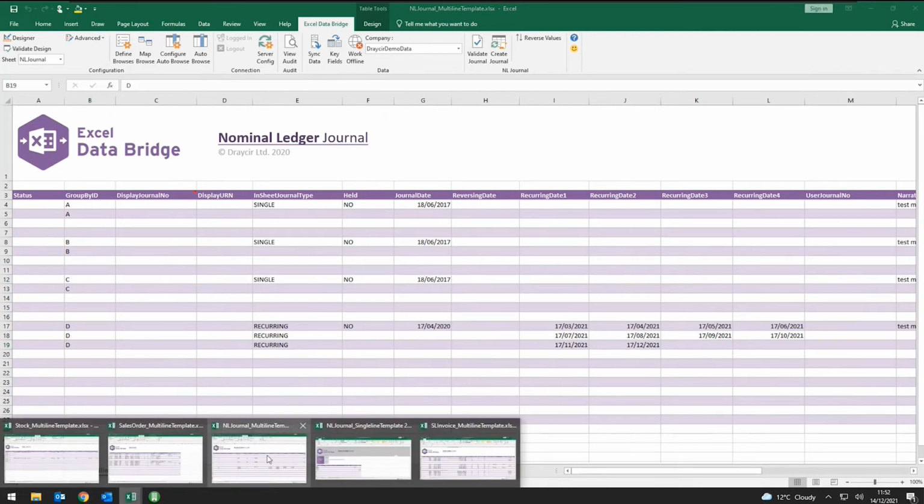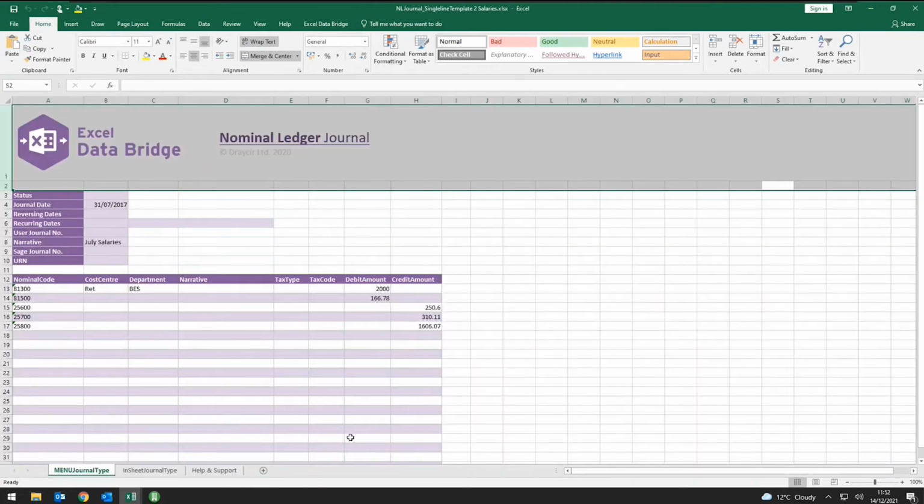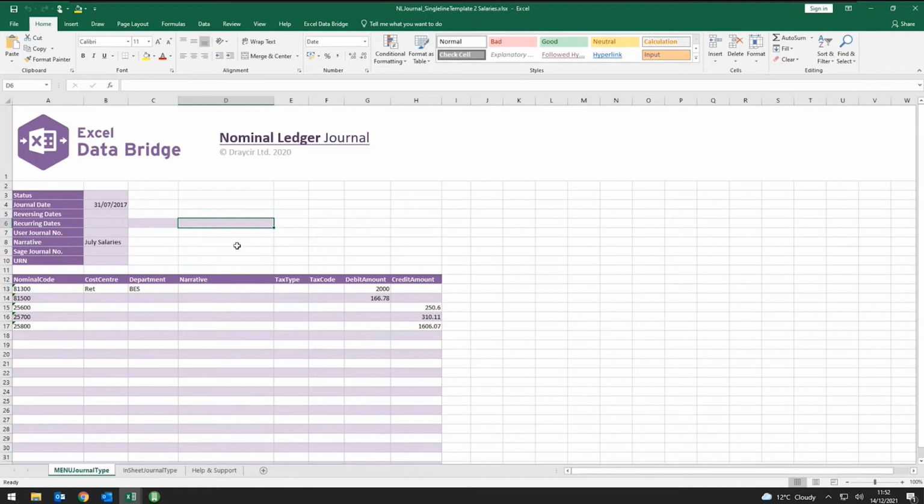What I do want to show you from a journal point of view is this sheet. This sheet is based on salaries. So this comes as part of the journal sheet, but it's one we've created specifically with salaries in mind. So you can see we've got a narrative. We can add any other info in here, and it looks a lot more compact because salaries don't need to be as in depth in this sheet. So we've just got our codes, cost centers, any narrative, and then we've got our credit and debit.